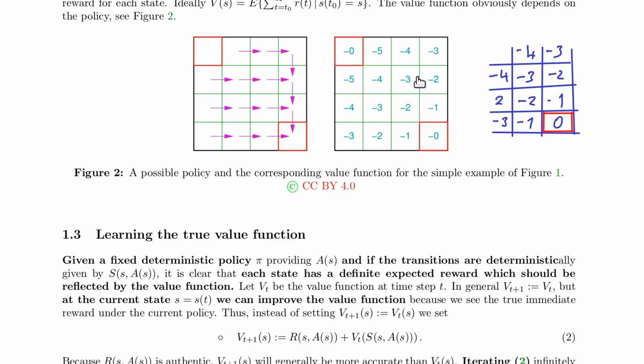So this is how the correct value function can be learned if you have a fixed policy. And that's written in an equation here. So the value in the next time step of state S equals the value of the state that it goes into, and that's given here by this capital S function.